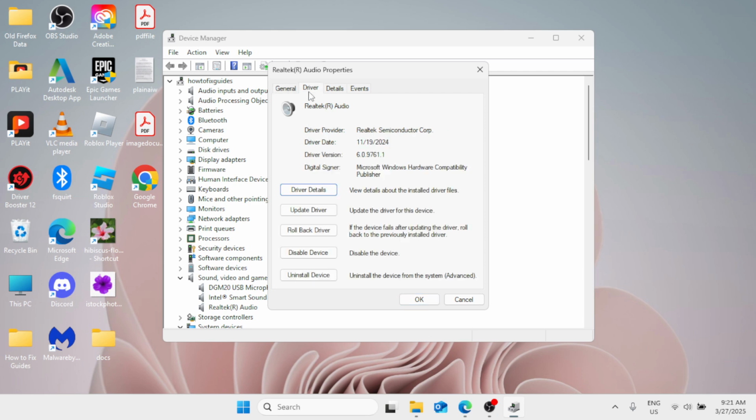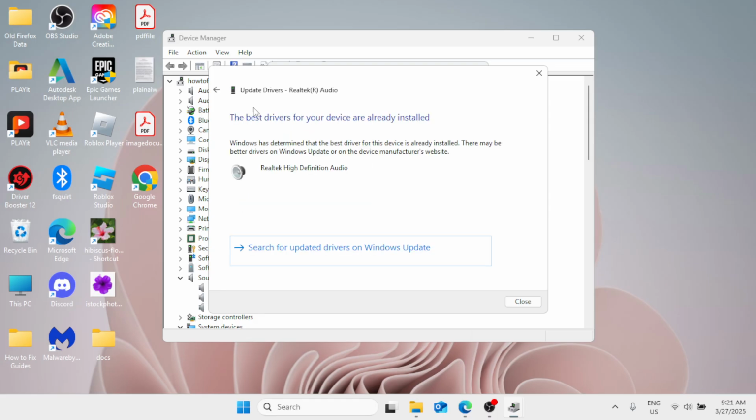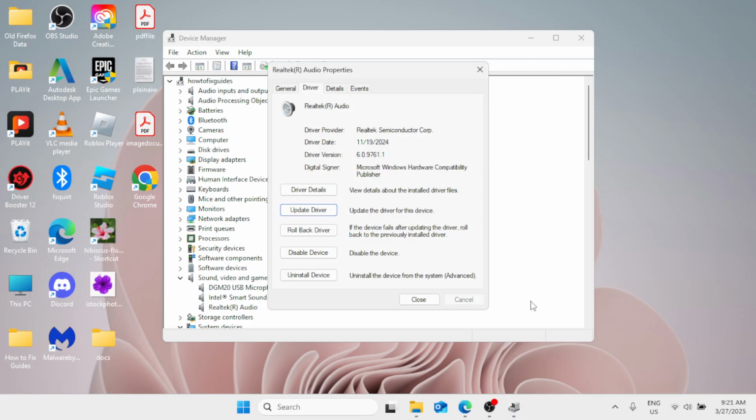Click on the driver tab, then click on update driver. You can first search automatically for drivers if you are connected to an internet connection. Now the best drivers for your device are already installed. After that, you just need to restart your Windows once.